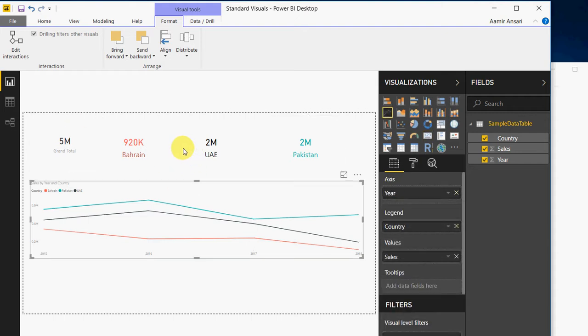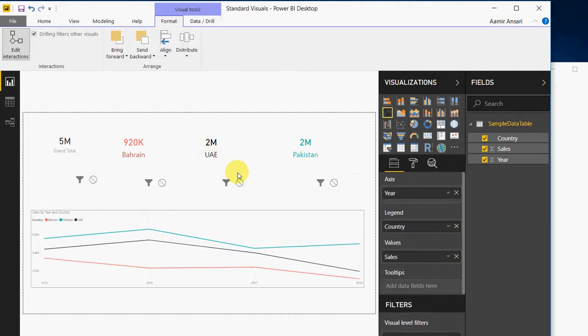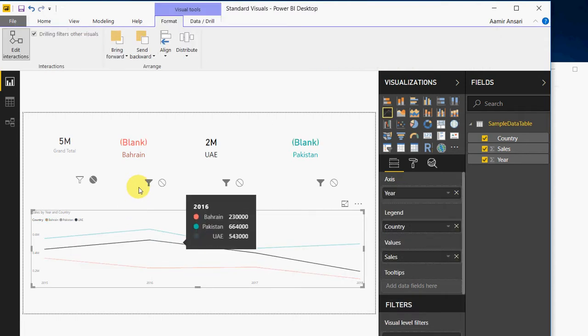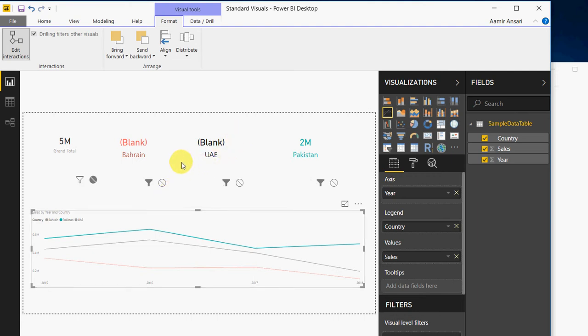So over here I'll select this particular visualization, and then I'll select edit interactions, and I'm going to remove the filter from this particular card. I'll just make it easy to use. Now you'll see that I have removed the filter from this particular card. Now after doing this, if I select others, it's going to change the values over here, but it's not changing the grand total. So this is how you can also control interaction between different visuals.